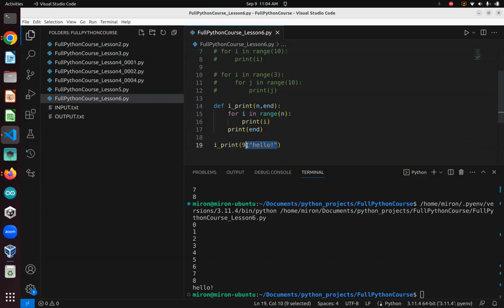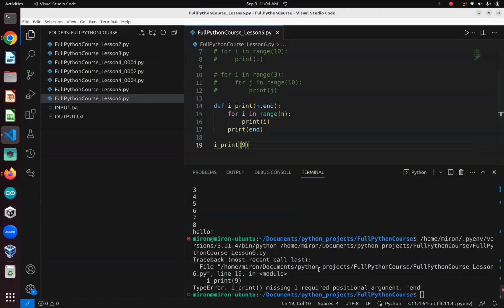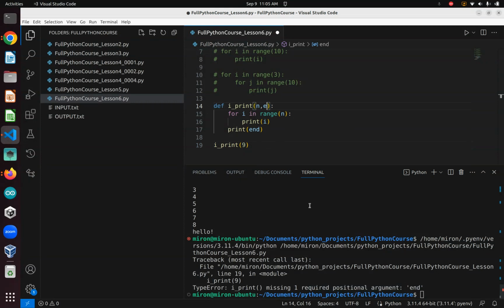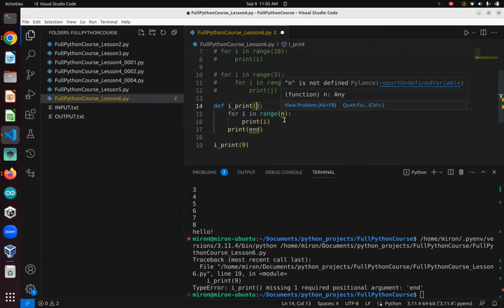We can also not add a parameter, but that'll give us an error. Because see, it says missing one required positional argument. That means that we have to put end. We have to. Now, if you don't want to do this, you can do, so if you want to do this, you could let's just leave it as end for now.